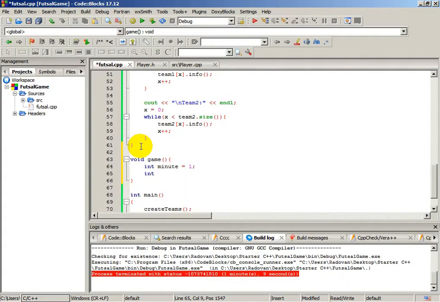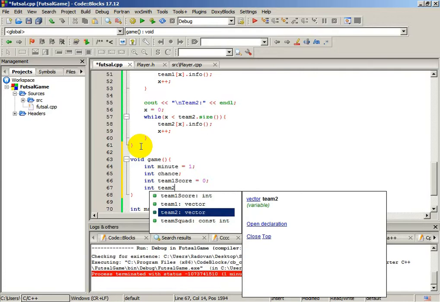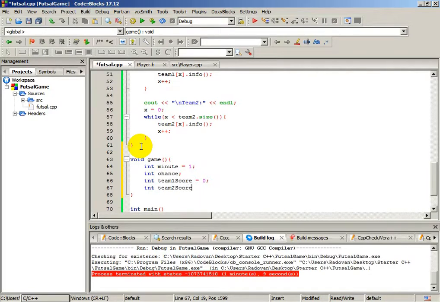We will need an integer chance for score, and we will need a couple more integers, team 1 score, and we will, of course, initialize it with 0, because at the start of the game the result will be 0, 0, and the same will be with team 2 score, equal to 0.